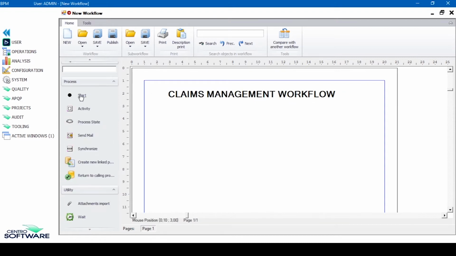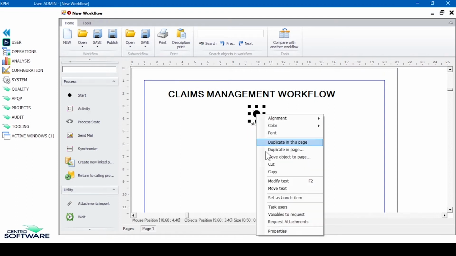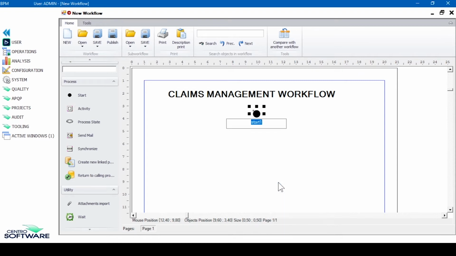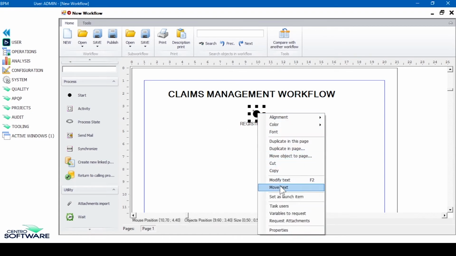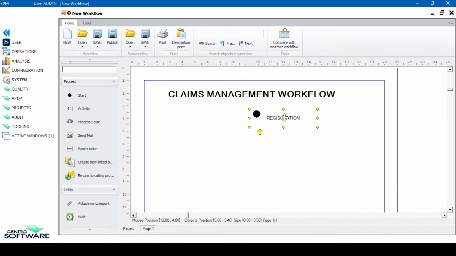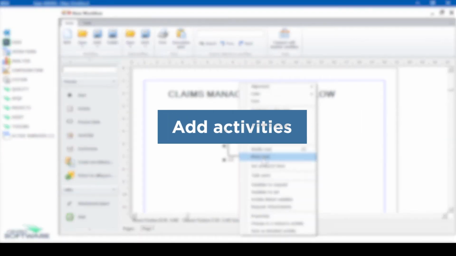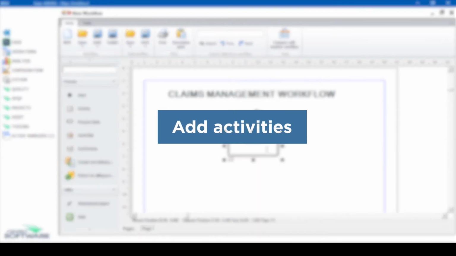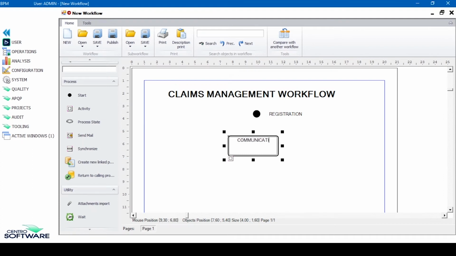Now, you can start outlining the actual process by clicking on Start, which is the starting point. The text can be modified or moved by using the functions that will be displayed if you click the right button of the mouse. You can then proceed with the next steps. The activity object represents the tasks that have to be assigned and carried out by the users.